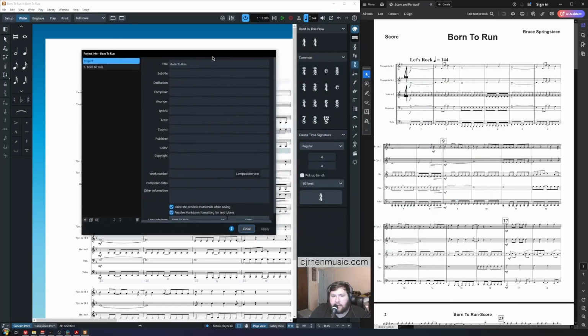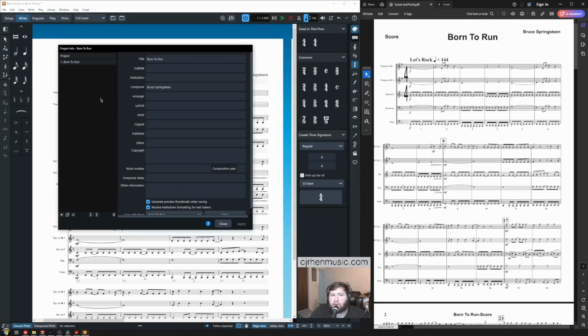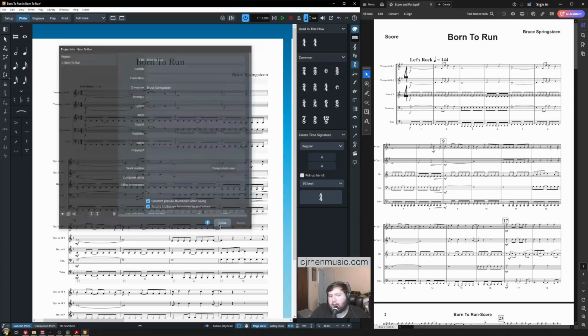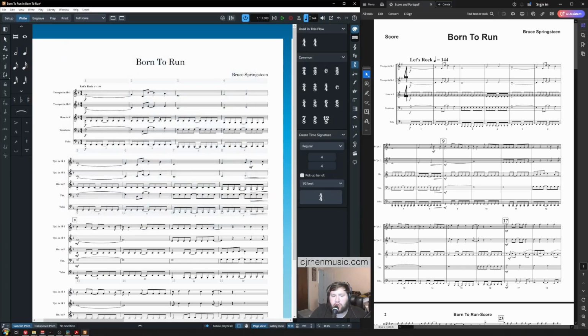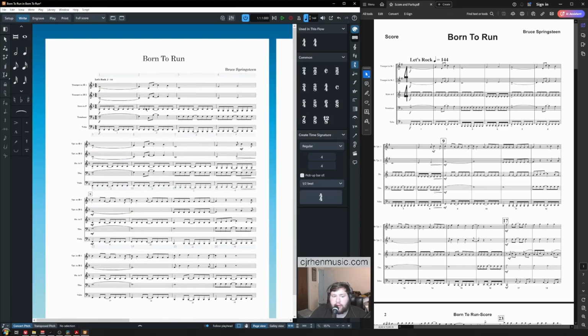It will pull up this window and we have a bunch of different options for different contributors to a score. Let's go to Composer, and in this case, it is Bruce Springsteen. So type Bruce Springsteen in the composer spot. Once that is done, go ahead and close out of the project info window and let's change our score into transpose pitch instead of concert pitch. This is extremely easy on Dorico 5. Just go down to the bottom toolbar and click transpose pitch.